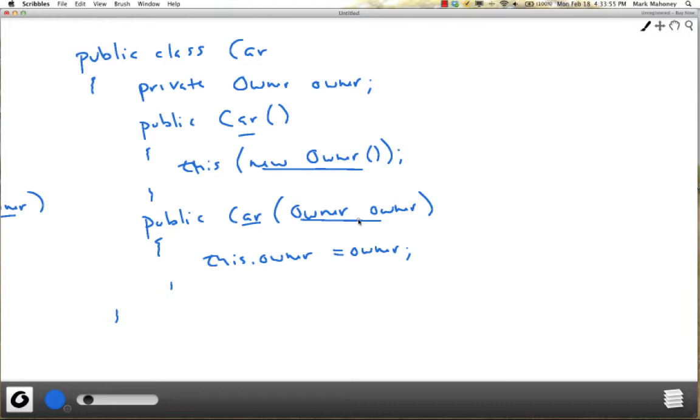Okay, so we talked about super, we talked about this. Let's talk about static now. Static doesn't really have much to do with inheritance, but since we're getting a lot of things out of the way here, now would be a good time to talk about static. You can have a static data member or a static method. Now, a static data member is a variable that is shared between all the objects of a class.